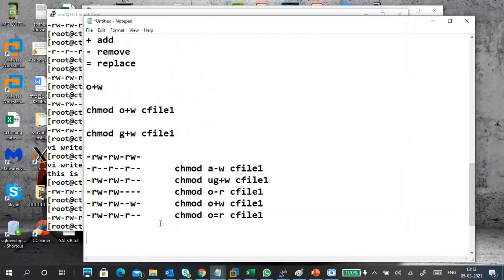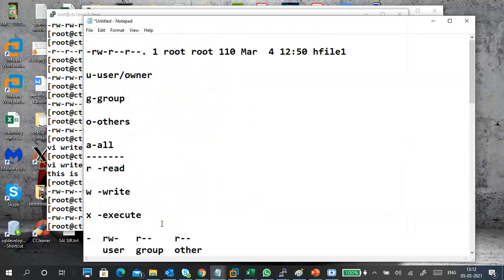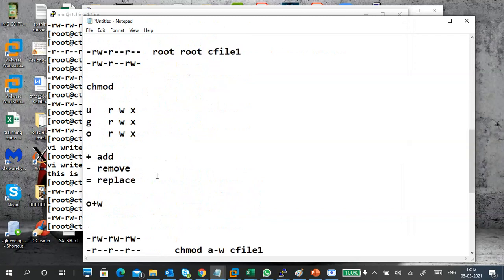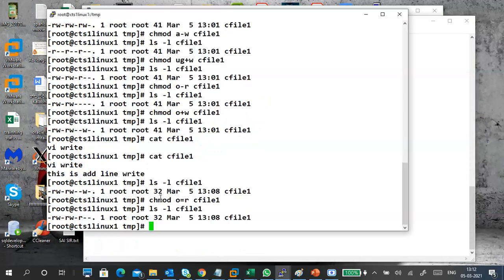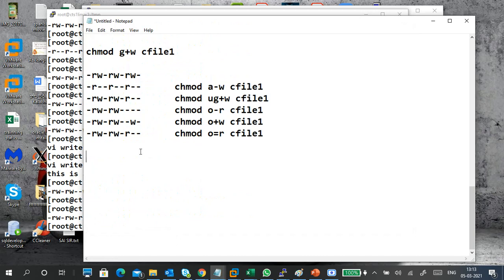So this is a symbolic mode, and what we have done is entirely symbolic mode. There is also an absolute mode, a lot of things are there, so we'll go with the absolute mode also. Then we'll go to the second part of permissions.